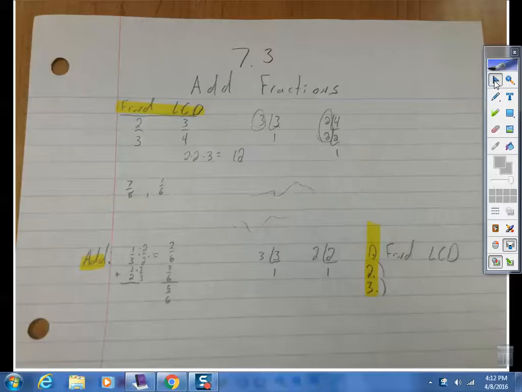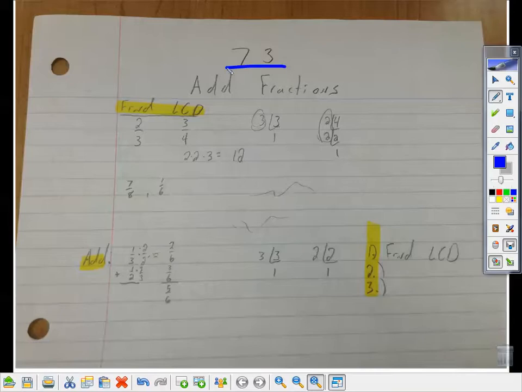So, as you can see, I've put 7.3 add fractions on top because that's the chapter, lesson, and the name of the section. Then you have a number of different things. This first part right here, find the LCD, is the section that I, as a teacher, have explained to you. And you should be writing that stuff down when I'm writing it on the board. As I always like to say, if a teacher is taking the time to write it on the board, you should probably be taking the time to write it in your notes.